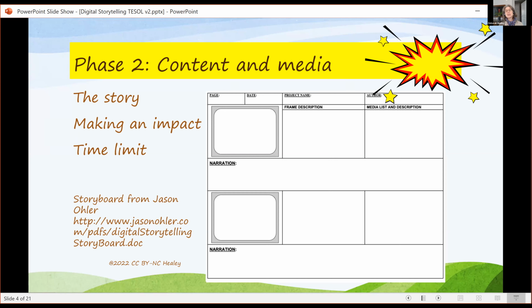But with this, you're planning. If you want to use media effectively, if you want to create a great digital story, you really need to plan ahead.